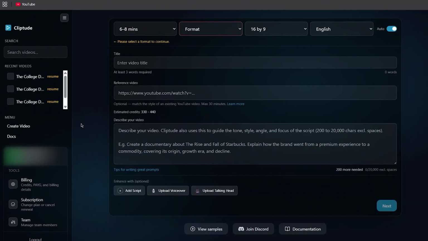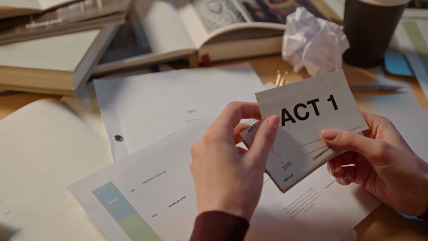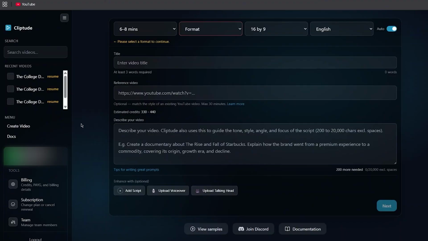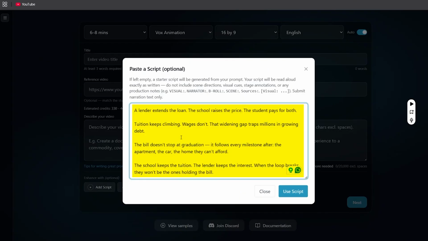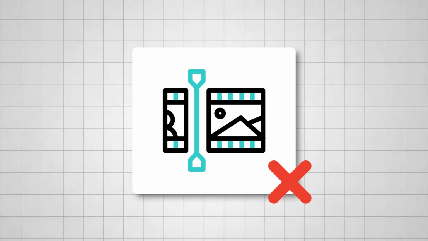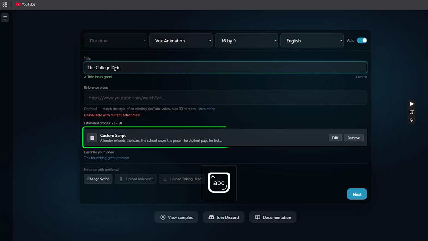Now you have two options. Let Cliptude research and write the script for you, or provide your own script. For more control over the final video, I recommend using your own. Scroll down and click Add Script, then paste your narration. Make sure the script contains only the spoken narration without any visual or editing instructions. Once that's done, add a title that clearly describes your video. Since we're using a custom script, we don't need to fill in the remaining options. Simply click Continue to move forward.